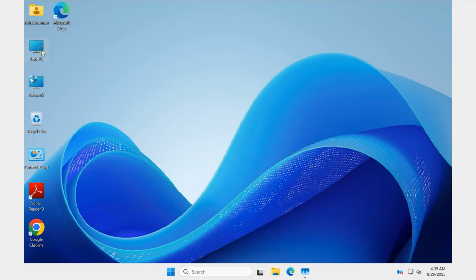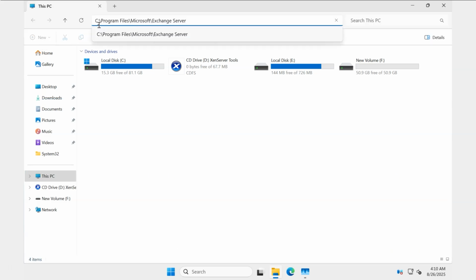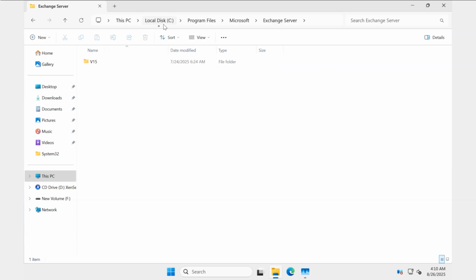Let's try the third method, this time using Windows Explorer. First, open Windows Explorer. At the top address bar, paste this path: C:\Program Files\Microsoft\Exchange Server. You can also find this path in the description. Now press Enter. Inside, you'll see some version folders.